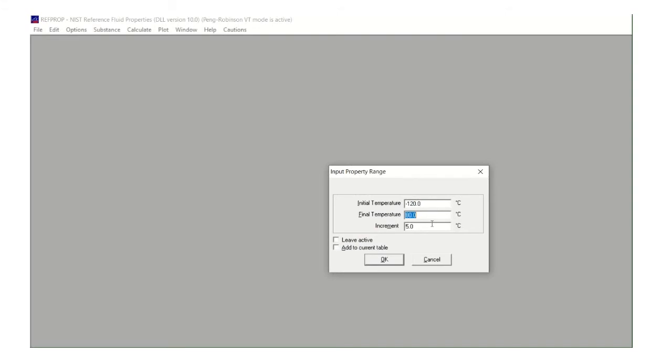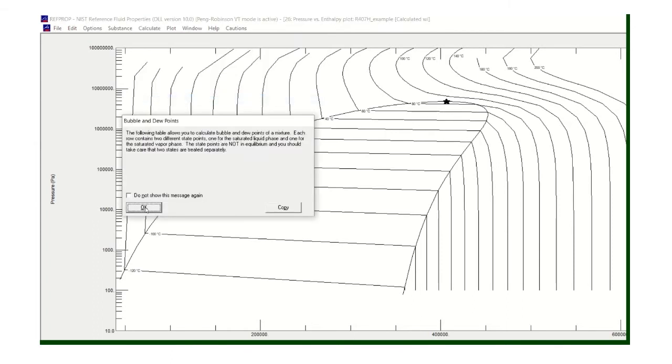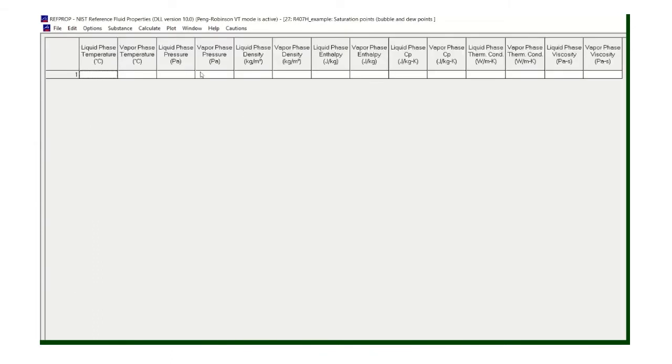To get the minimum temperature, we need to take a low pressure of 10 kPa as shown in the pH diagram and calculate the corresponding saturation temperature. So we get around minus 83.46 Celsius.